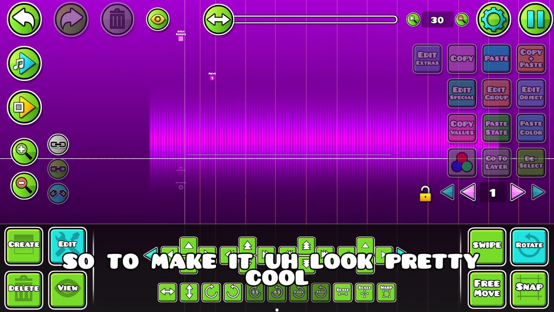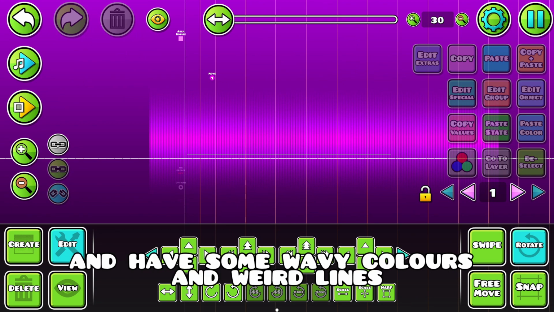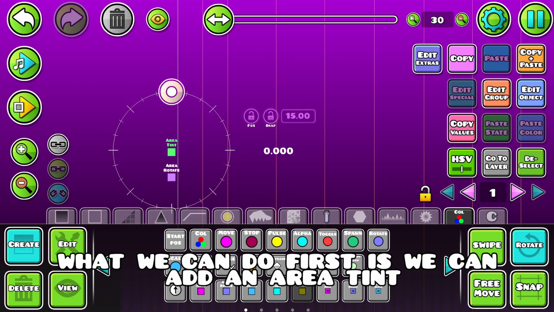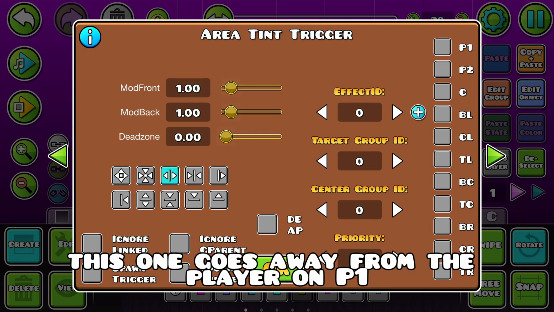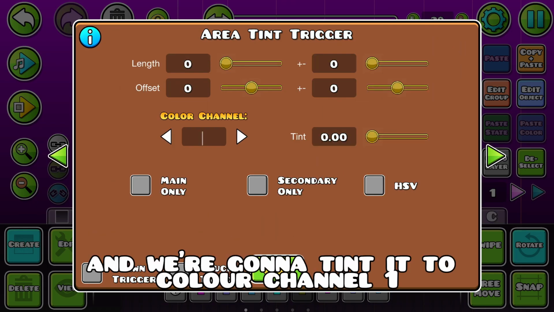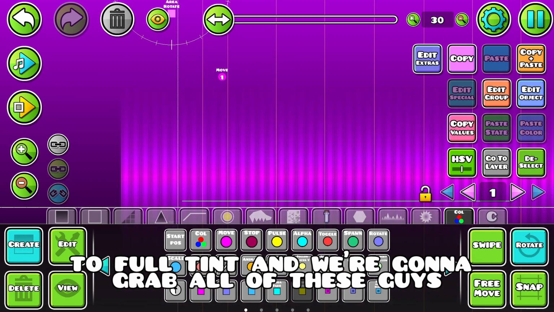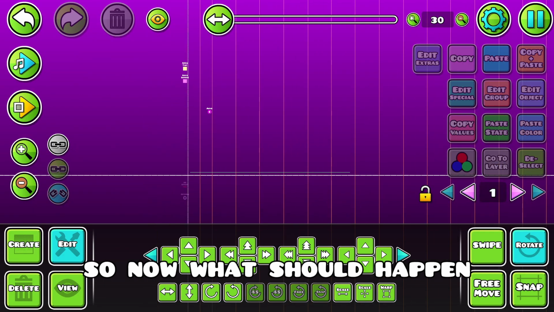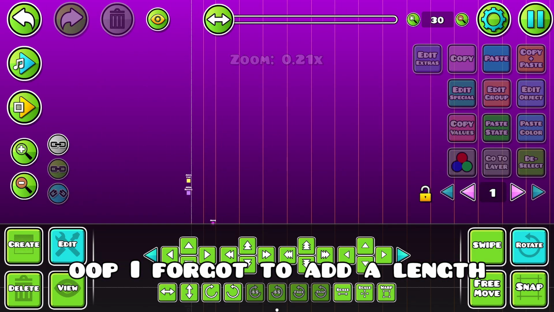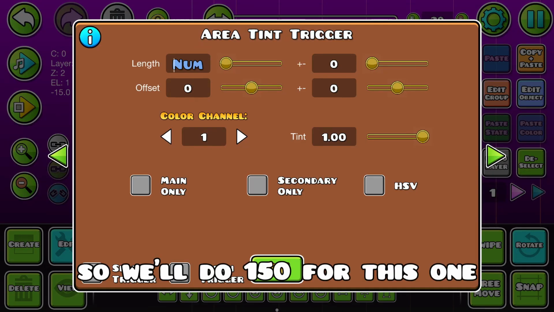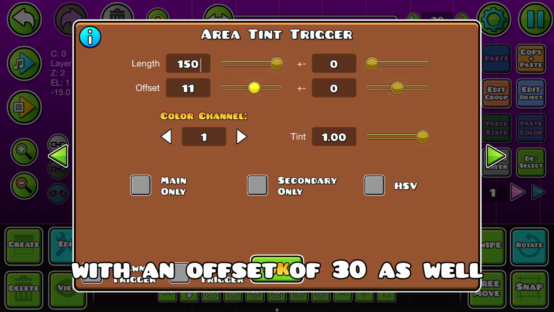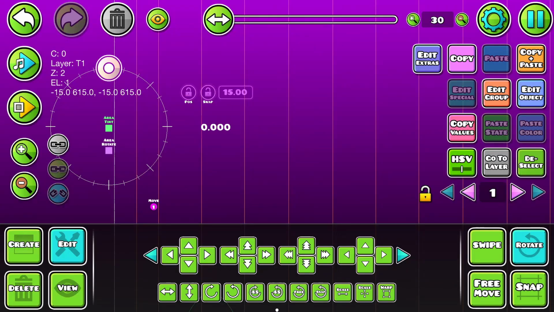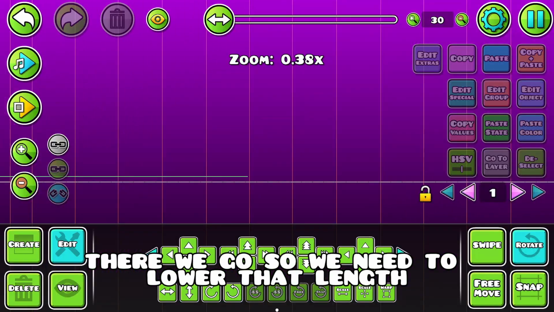So to make it look pretty cool and have some wavy colors and weird lines, what we can do first is we can add an area tint. This one goes away from the player on P1, and we're going to tint it to color channel 1 to full tint, and we're going to grab all of these guys and actually set them to black blending at the beginning. So now what should happen, whoop, I forgot to add a length. So we'll do 150 for this one with an offset of 30 as well. Now let's see, whoop, there we go. So we need to lower that length.